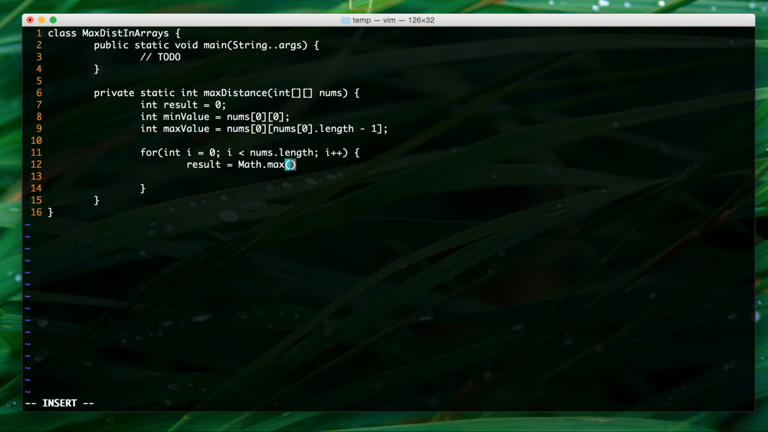Math.max, maximum of two things. Result, the current value of result, or whichever is the maximum. And there we are taking one more maximum. It's pretty interesting. Max, there are two things. One is the difference between the last element of the current array and the min value. Let's code that. How do we do this? We need to get the absolute value because it could be negative, right?